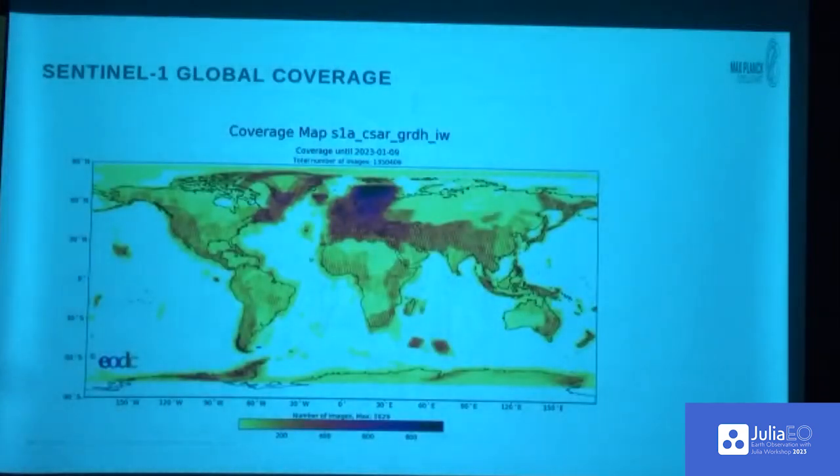So this is the global coverage map of Sentinel-1 data that is available. You can clearly see it has a European focus because it's European funded, but also you have a lot of acquisitions on different parts of Africa, different parts of Asia, also the whole of Greenland and parts of the Antarctic.